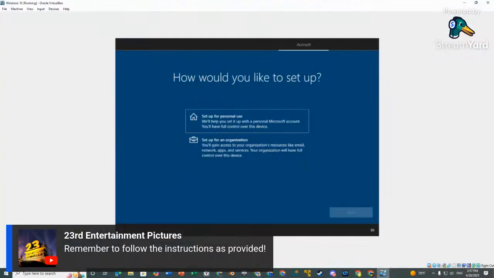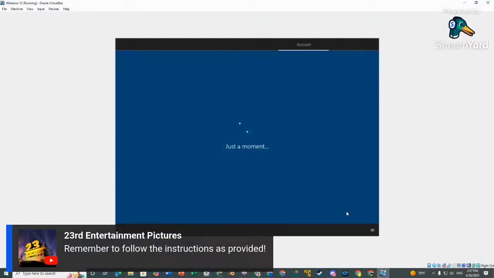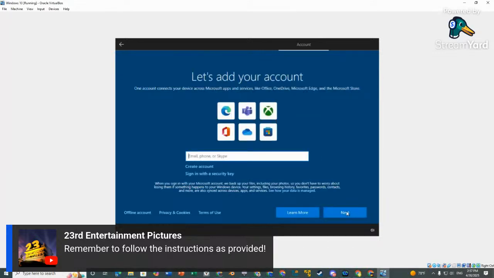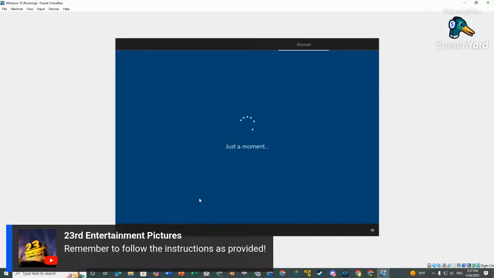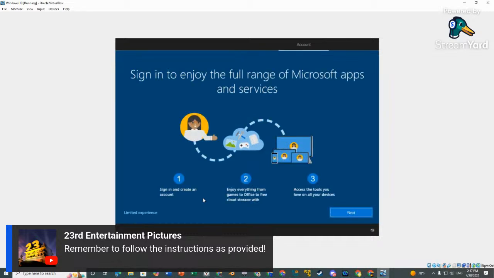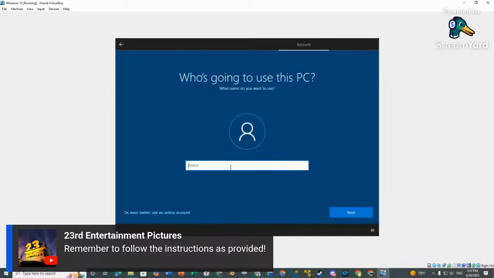Now, you'll be prompted to set up. I'm going to set up for personal use and click Next. Now, I want to talk about creating a local account. As you can see, there's an option right here which says offline account. You can click offline account and it will just skip past that. I'll leave it as limited experience.